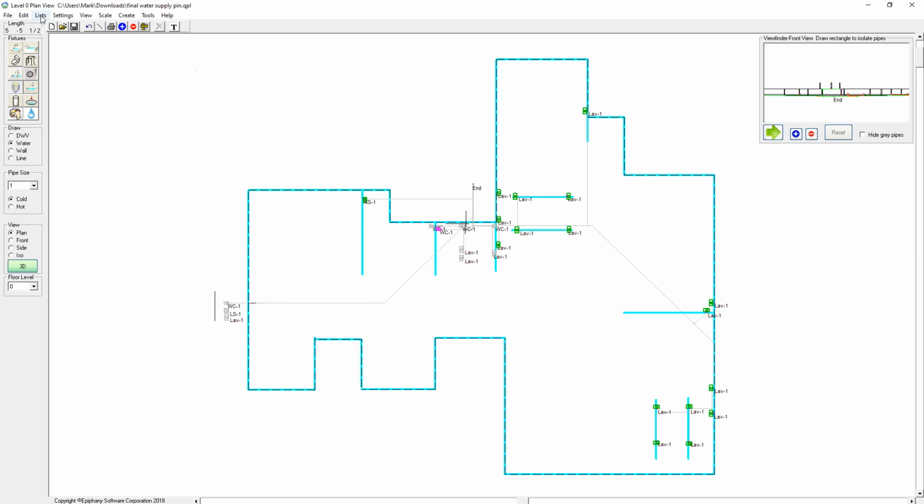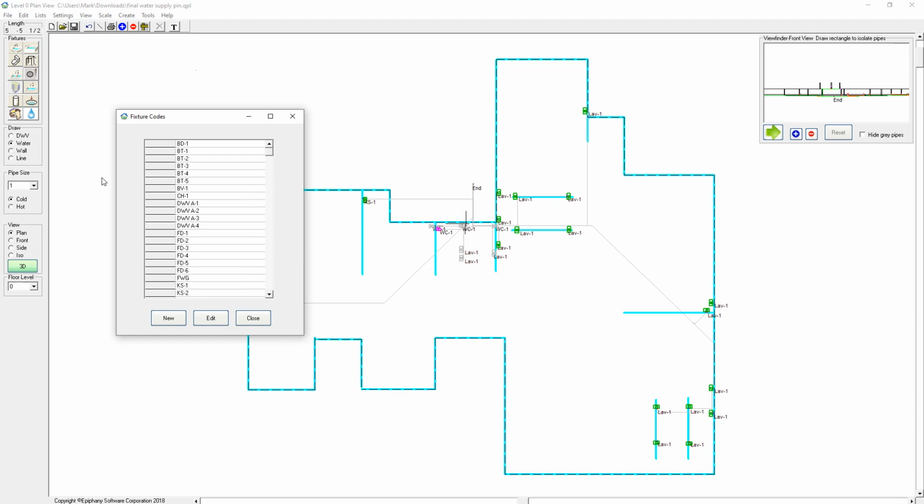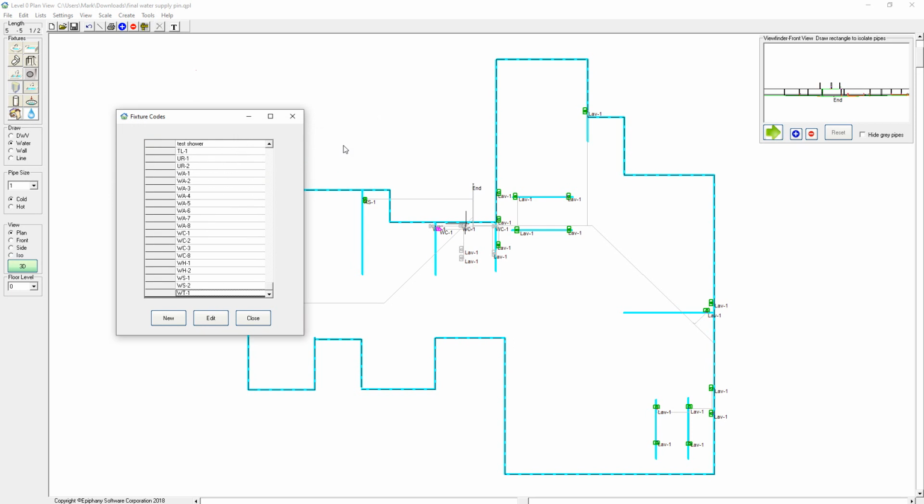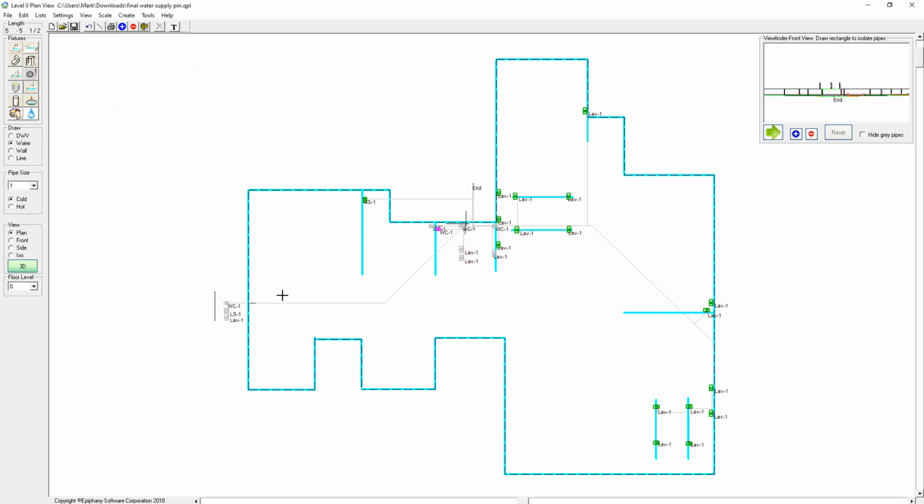And let's go ahead and do another fixture code. So go back to Lists at the top, Fixture Codes, and let's do a new fixture code. And again, it's a variation of a water heater. So under Type, we'll select Water Heater. And the name of this fixture code, we'll just give it a name of WT-1 for Water Tank 1. Click OK. And then we close that.